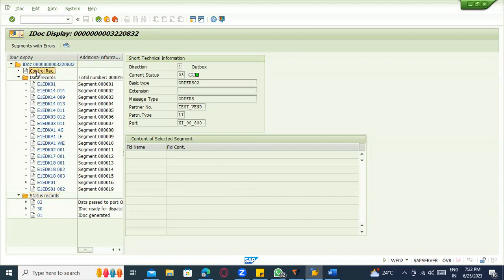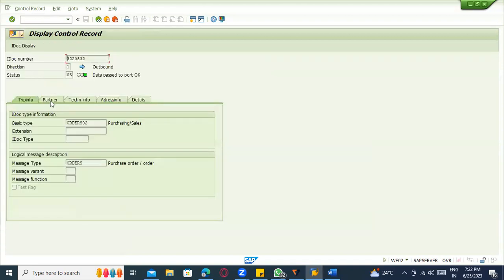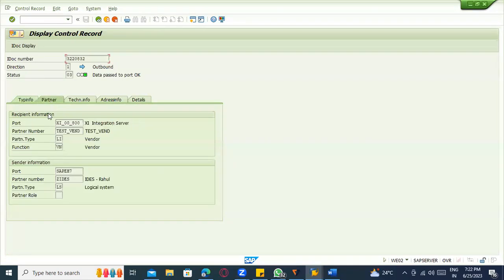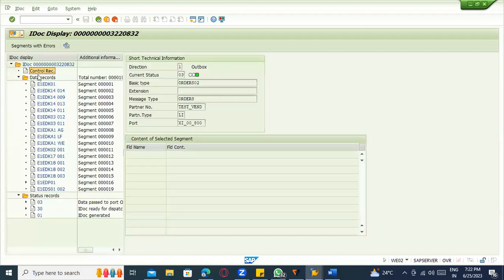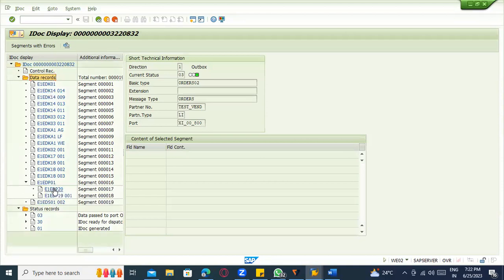And the control record has the information of what process you are doing, who the partner is, what the port is, and so on. That information will be there. Coming to the data records, there are segments: parent segments and child segments. If you see, this is the parent segment and these are the child segments. Here you can see that each and every segment has data.